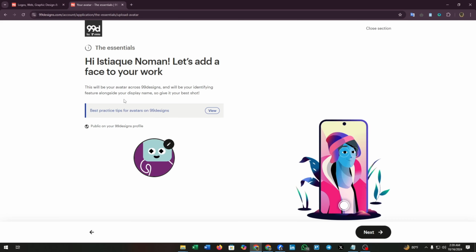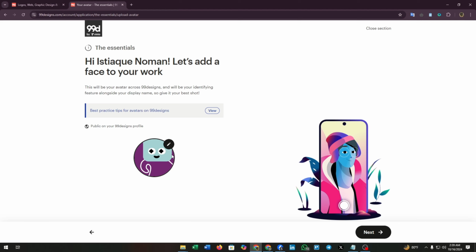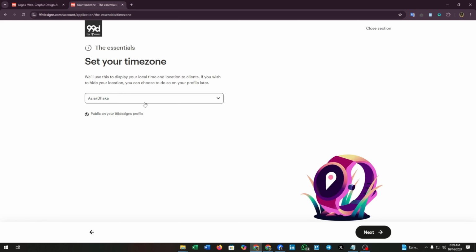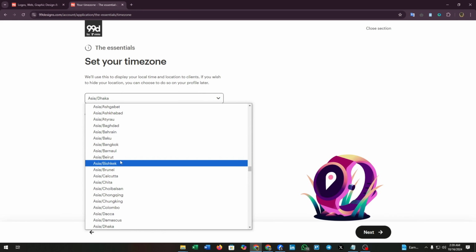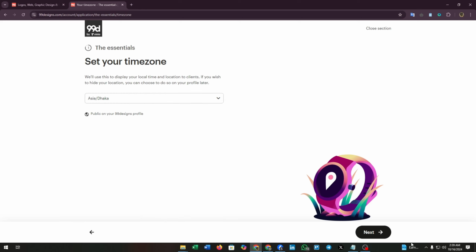You can also choose your avatar. You can add your profile picture from your files. Select your picture and click on open, or you can just drag and drop your profile picture, then click on the next button. Here you need to set up your time zone, searching for your continent and city. Now click on next again.